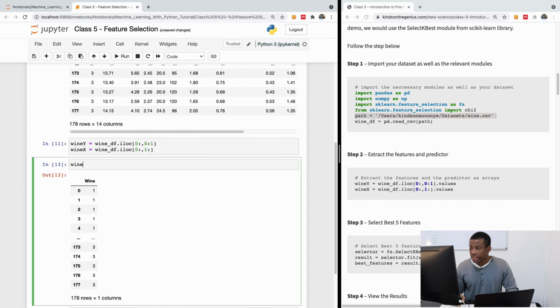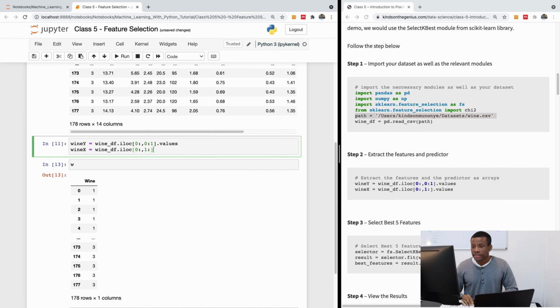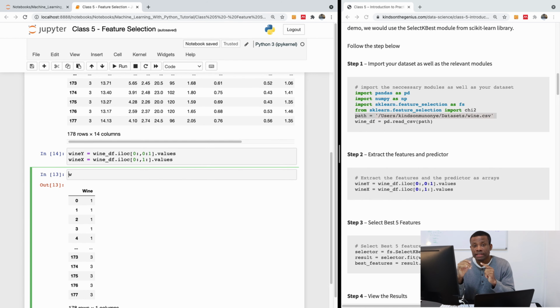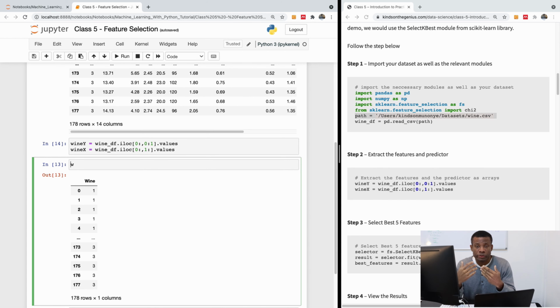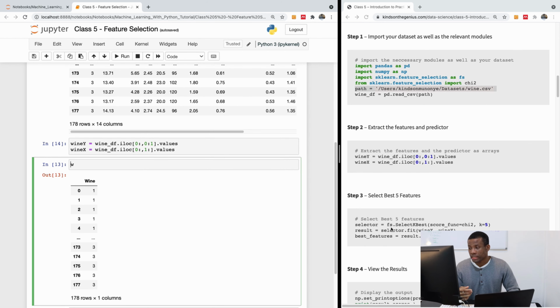So we split our data into 2 parts, but we also have to convert these values to arrays, because what we have now, they are still data frames. So I'm going to say the values. So it's going to convert them to arrays. So I'm going to run. So we have them as arrays. The reason is because we need to use them as arrays if we want to perform univariate feature selection.